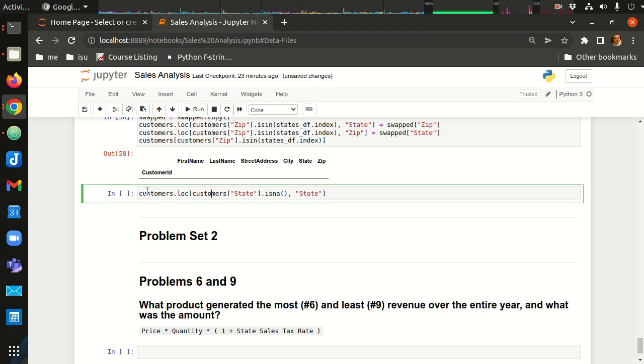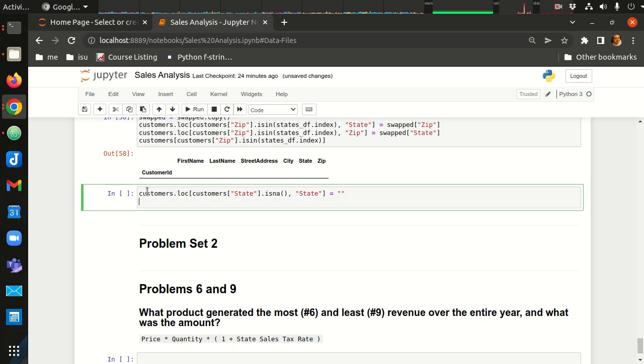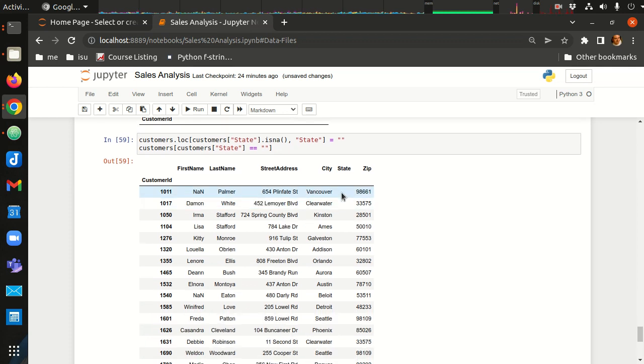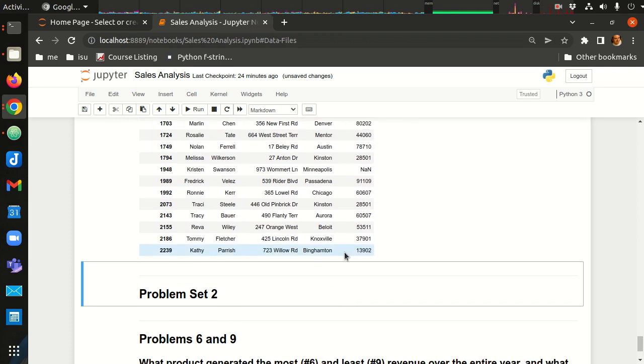So again, we're using .loc. This is selecting rows. So we want to select the rows where the state field is NA. And then the column, we're selecting that individual column. So on all of those, we want to set this equal to empty string. So this is going to be the empty string now instead of NaN. And what we can do to check this is we can say customers, we want to check where the state is equal to the empty string. And here we have the state field. Previously, this would be NaN values, but now it's the empty string.